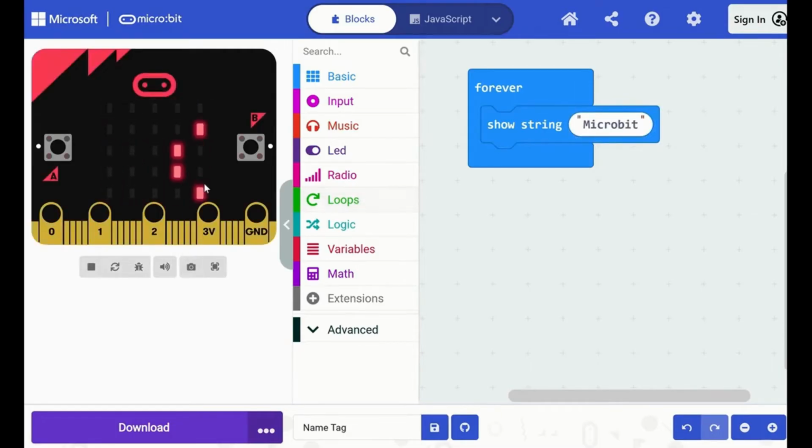Notice that in the micro:bit simulator here, you should see your name scrolling across the screen over and over forever. When you're ready, go ahead and press the purple download button to download your program to the micro:bit.